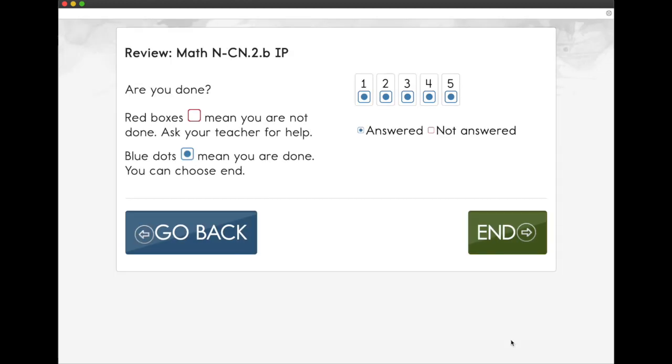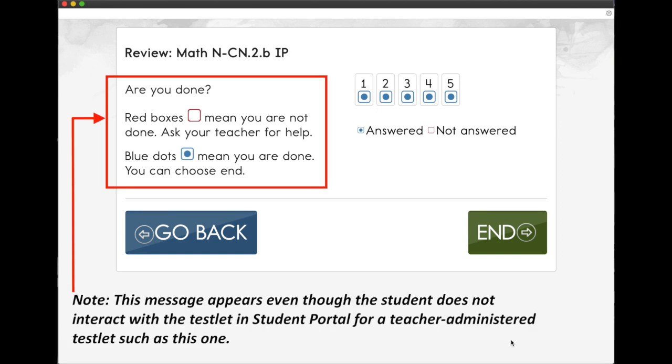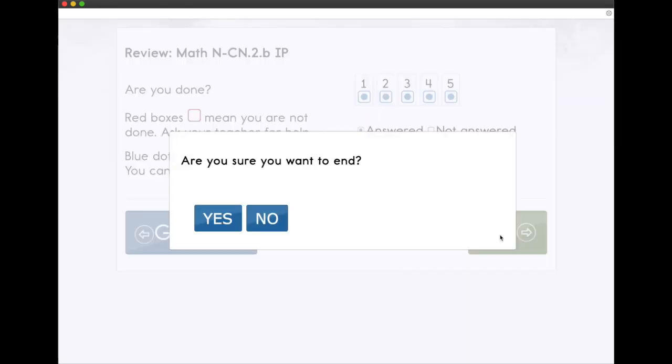Review math. N-CN.2.B initial precursor. Are you done? Red boxes mean you are not done. Ask your teacher for help. Blue dots mean you are done. You can choose end. Are you sure you want to end? Yes.